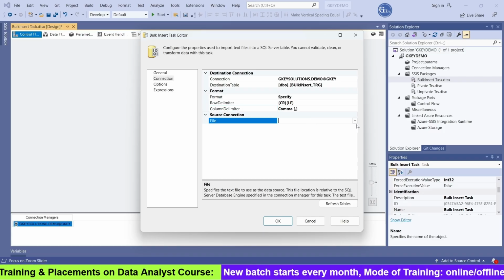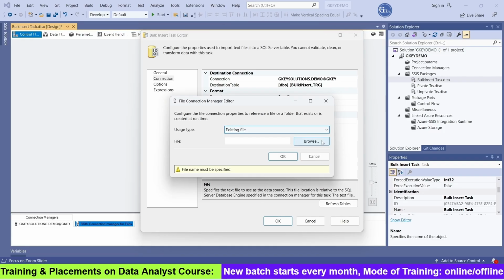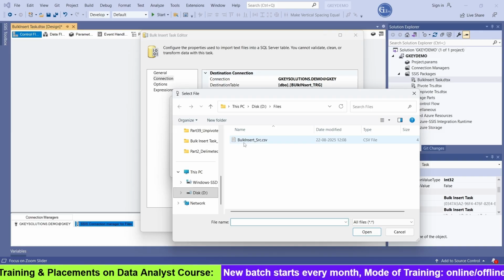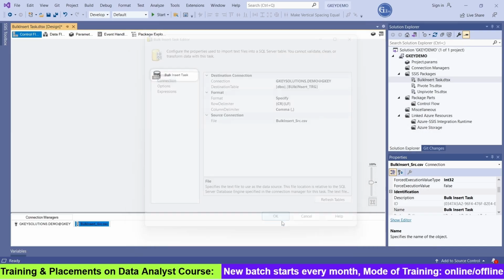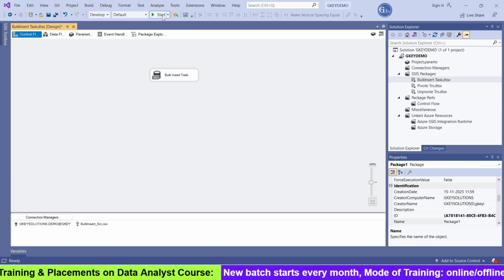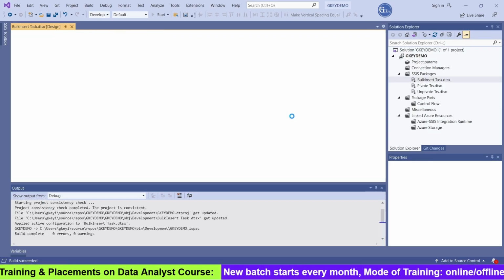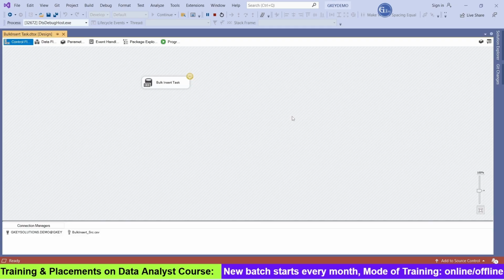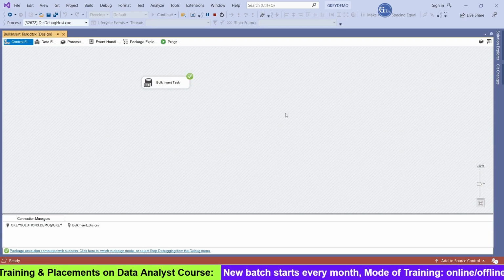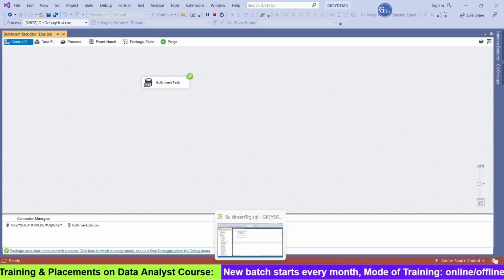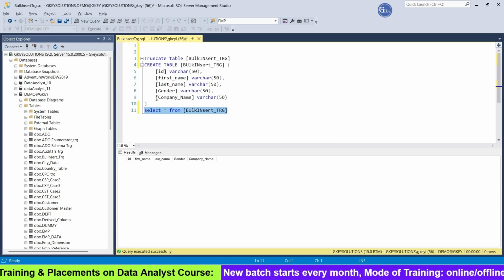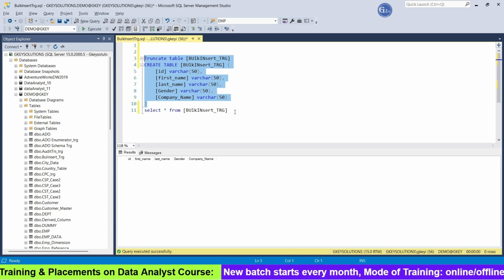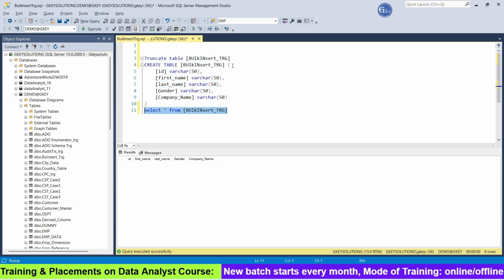And now we have to configure the source. We have to make a connection for that existing file. This is the BulkInsert source that I am taking. The connection is done. Let us try to execute this package. Package is running. It ran successfully, and let us check the data here. I have created the target table. I am checking the data now. There is no data right now.